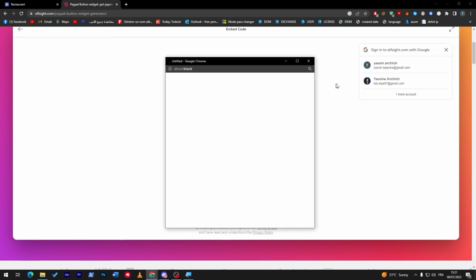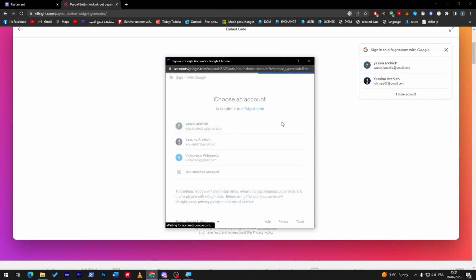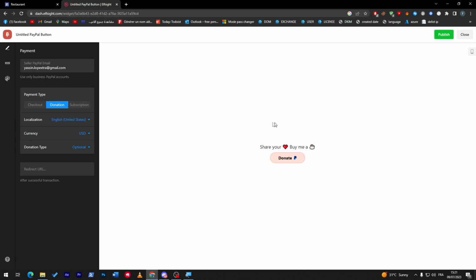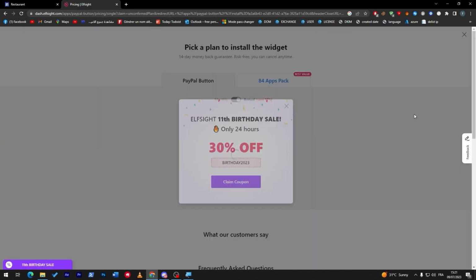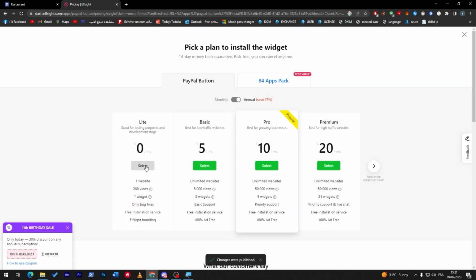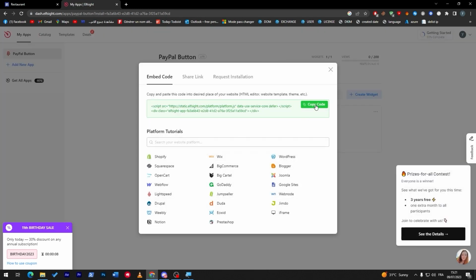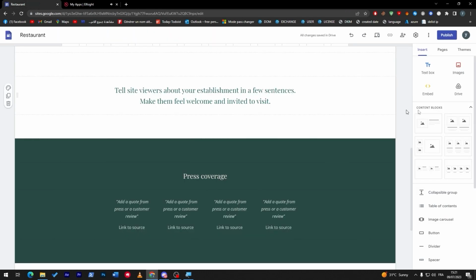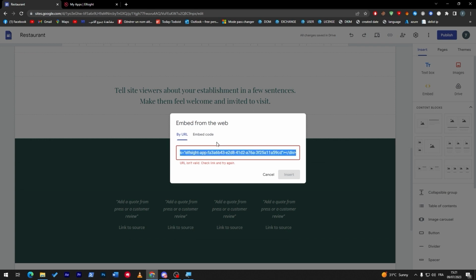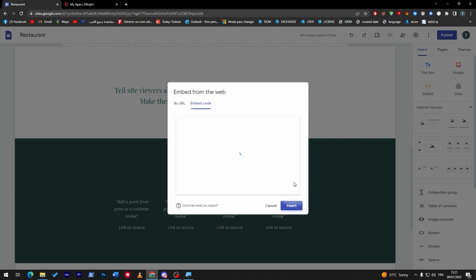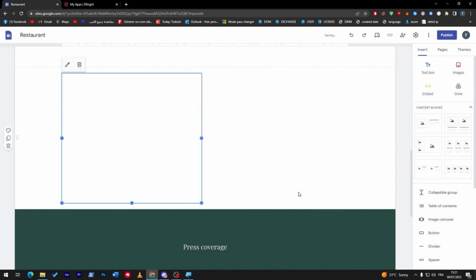Here I'm going to continue with my Gmail account, and just like that, they will give me the embed code. So let me just publish it, select, and now I will copy the code, go to my restaurant here, and let me just do this: embed code, paste it, next, and here it is, how it's going to look. Then click on insert. And here we go. We now have a payment button on our Google site.